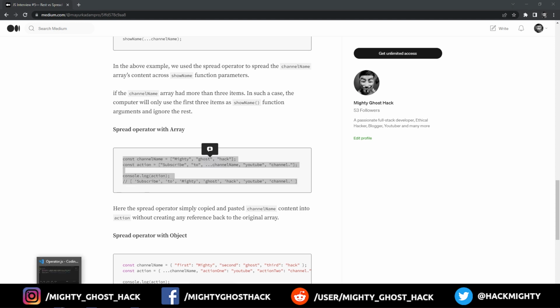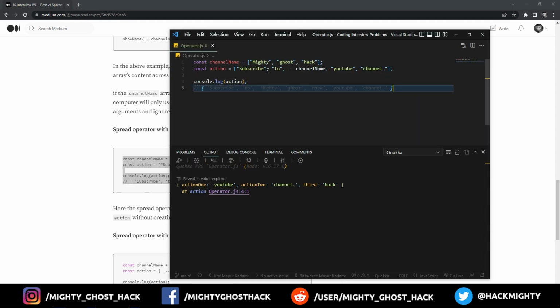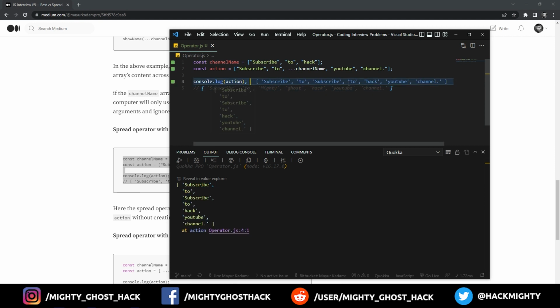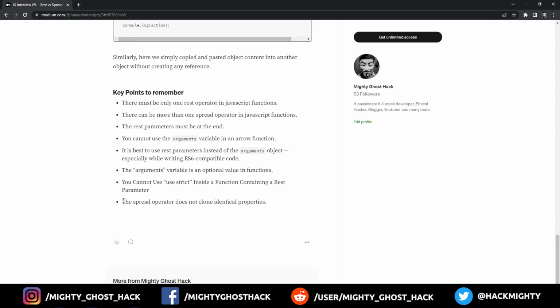But for the array case, if I simply copy and paste here and here, for the array there is no key-value pair, it's simply the value, the element itself, so it will simply add here. It will not have any problem. Then the output should be 'subscribe to', which is what these values added here itself. So for the array it can clone the same value, but for the object, if the key is the same, then it will not clone those identical properties. So this is what this point is explaining.